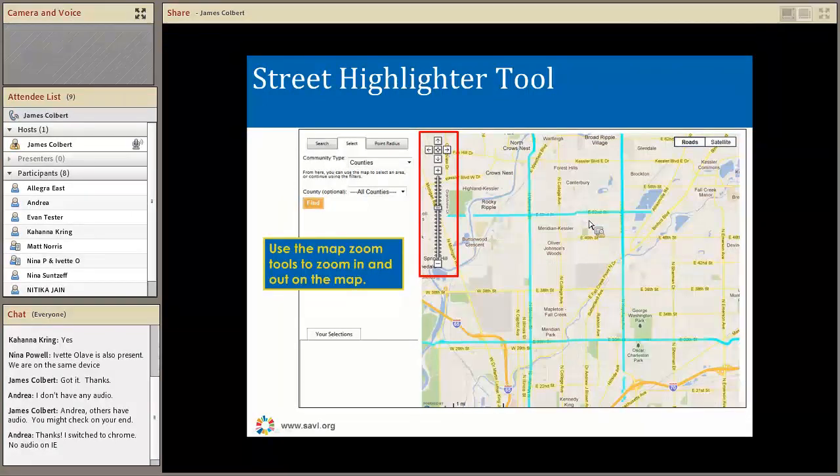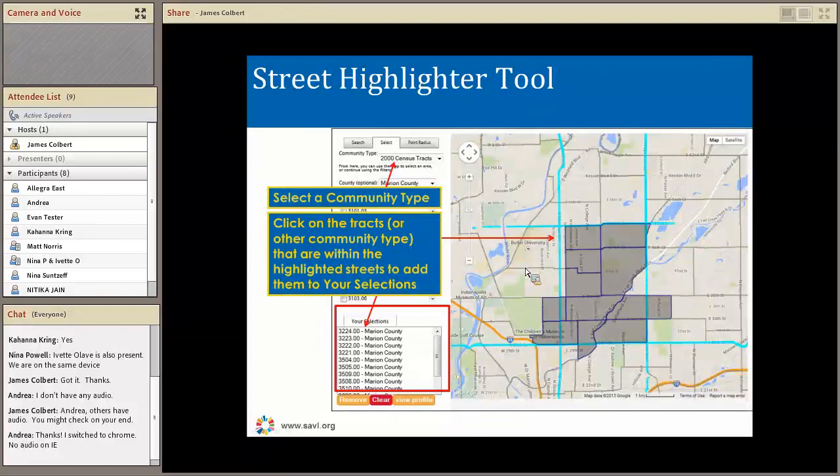So 30th to 52nd, and then Keystone to Meridian. This is our area of interest here. Now the important thing to remember is the street highlighter tool doesn't actually select anything for you. You're on the hook for doing that yourself. It's just kind of a guide to show you those basic areas. So now at this point we start clicking on the map and selecting these areas.